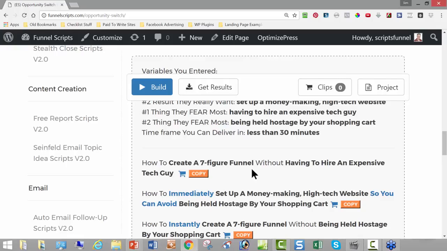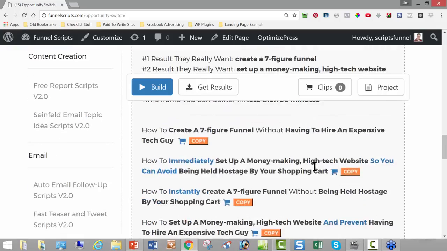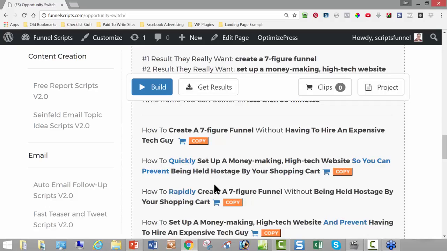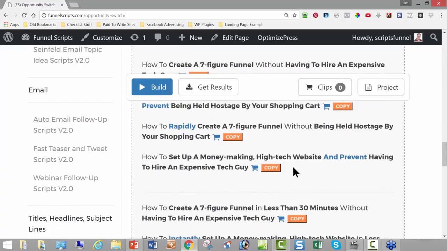So, how to create a 7-figure funnel without having to hire an expensive tech guy. And then what you'll also notice is we have some connector words here that you can spin. So how to instantly set up a money-making high-tech website so you can avoid being held hostage by your shopping cart. How to quickly set up a money-making high-tech website so you can prevent being held hostage by your shopping cart. So you can play around with these. There's a bunch of them in here.